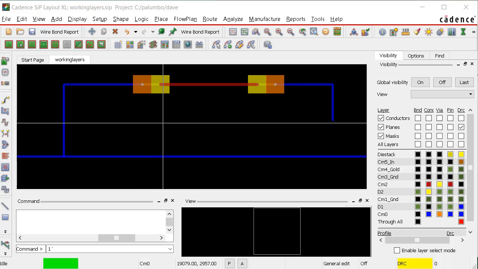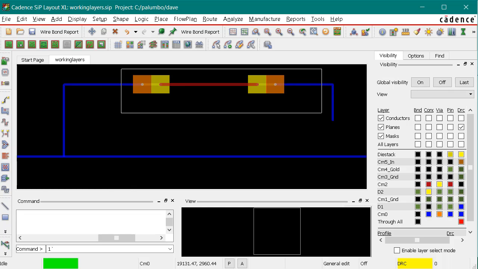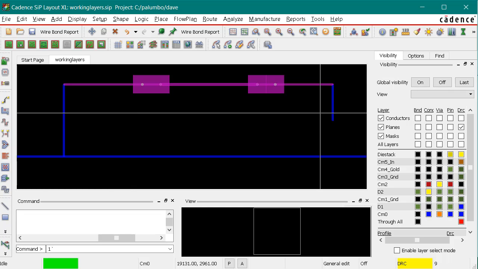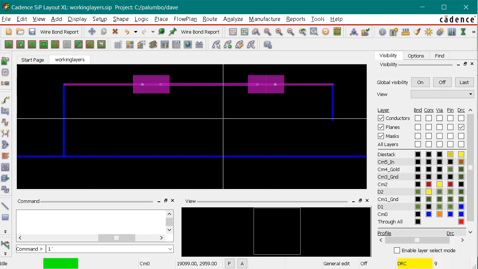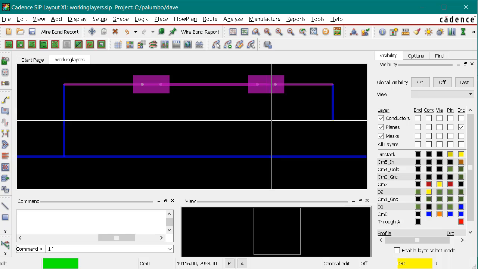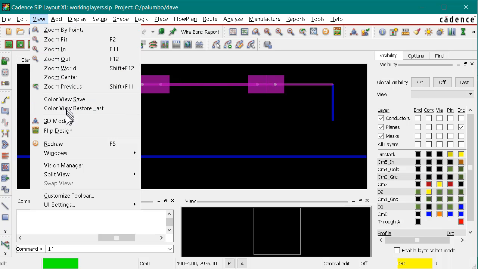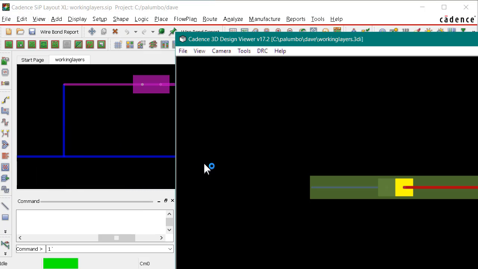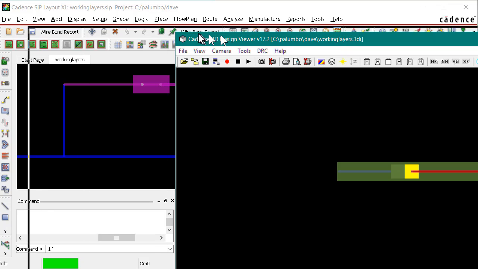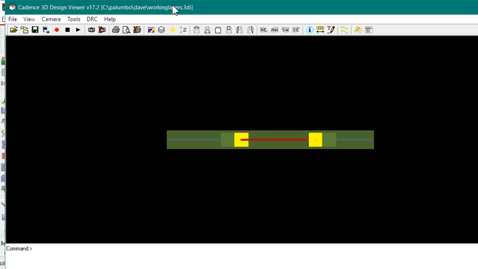To help us visualize that, we'll use the 3D viewer. What I'm going to do is pre-select these objects. I'm just holding down my left mouse button and pre-selecting the connect lines and those vias. We can see that they're selected in that purple color now. And if I were to select View, 3D Model, it'll build us a 3D model of those selected objects.